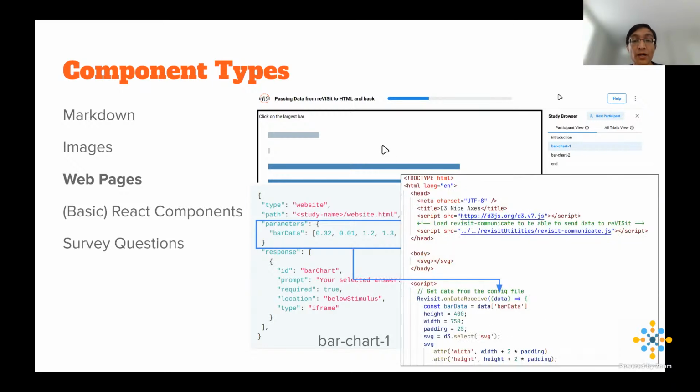And in the HTML page itself, you can include the reVISit communicate.js script. And then you can call the onDataReceive function, which is provided by reVISit. This function basically takes a callback, which will give the data that has been set in the config. And using this data, you can visualize or use it in your visualization.